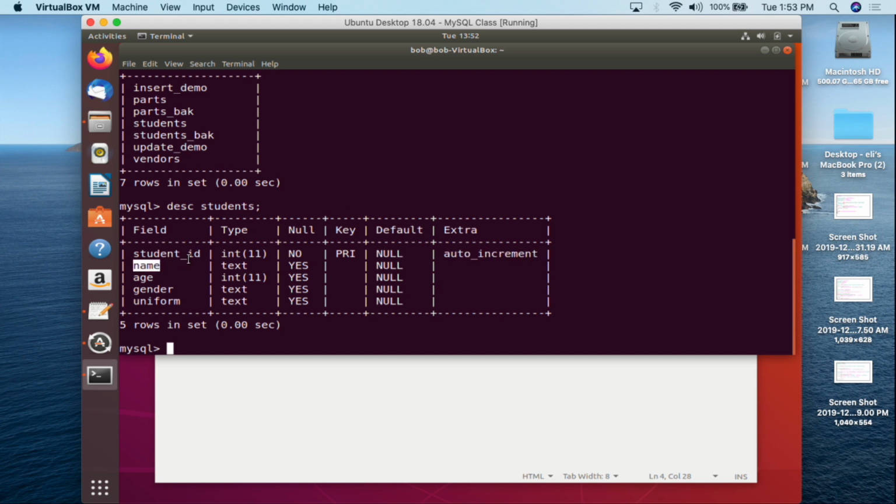Other than that, again, we take a look at name. That is a text. We look at age. That's an int. Look at gender. That's a text. And we look at uniform, that's a text. Today, the fields that I'm going to be dealing with, what I care about is name, age, and gender.